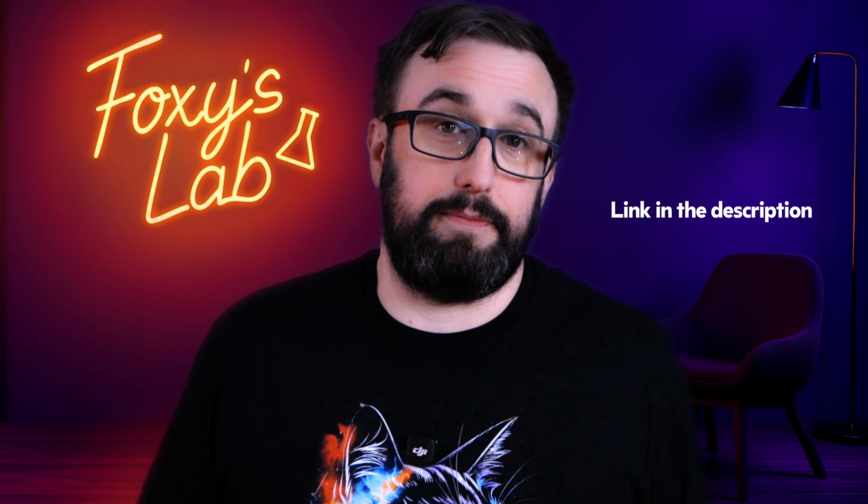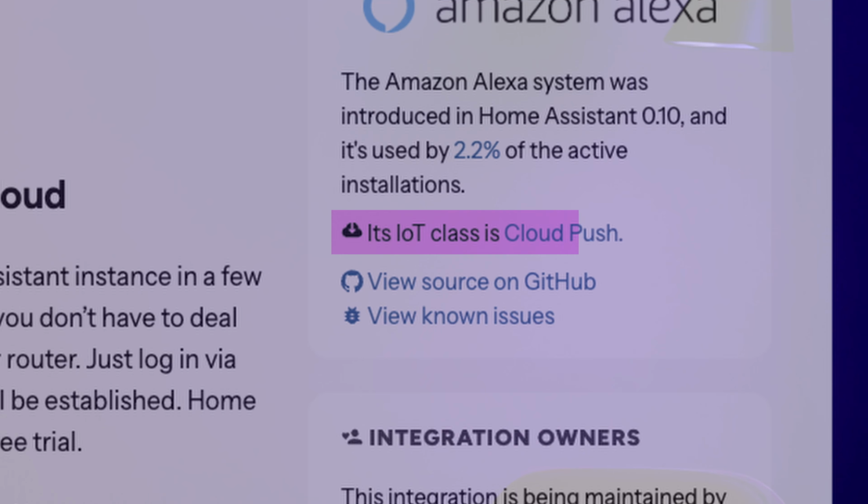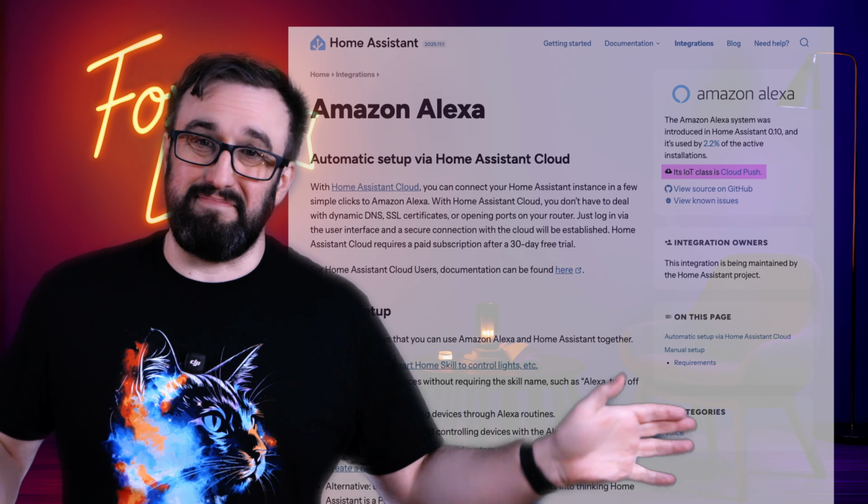Updates sometimes break integrations, and not every brand plays nicely with local control. In fact, some don't even allow for local control at all. There are often workarounds, but you should check the Home Assistant website to see if the integrations page lists your device as being cloud only. If it is, then maybe don't buy it.